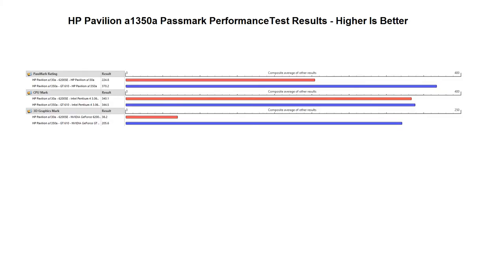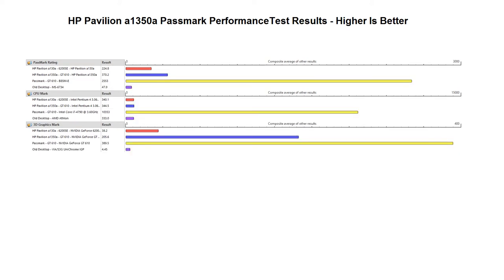Here are the results. In the red we have the HP Pavilion A1350A with the original 6200SE graphics card that it came with, and in the blue we have the HP Pavilion A1350A with the old GT 610 graphics card out of the new desktop. In the yellow I have loaded in the new desktop with the old GT 610 graphics card. It is doing about twice as good at 3D graphics even though it is exactly the same graphics card.